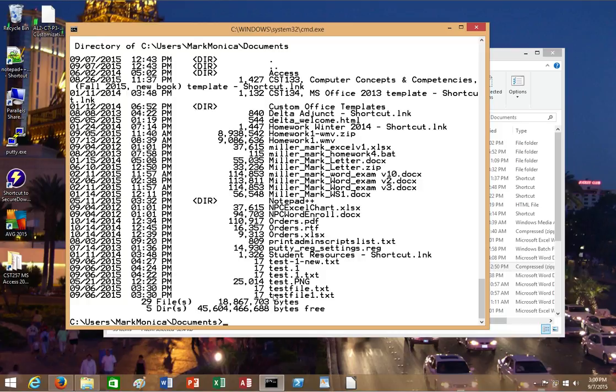Now, there is a switch that allows you to sort the output. And one of the things you can do is combine switches. So what I want to do is I'm going to combine the wide format switch with the sort output switch, and I want to sort it by a file extension. So I want all the Word documents together, all the Excel workbooks together, and so on. So what I'm going to do is simply type dir/w to get the wide format.